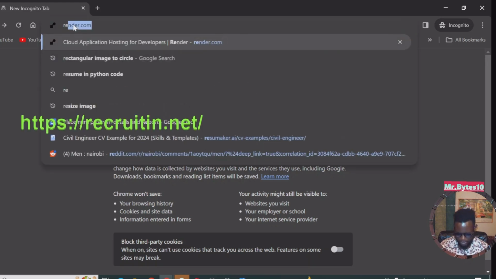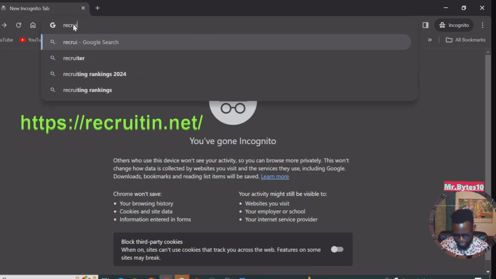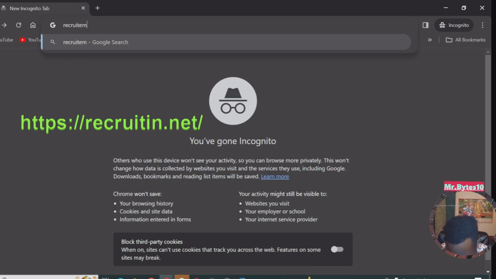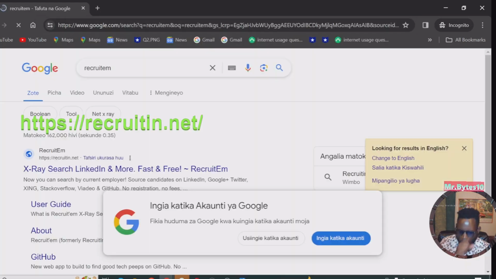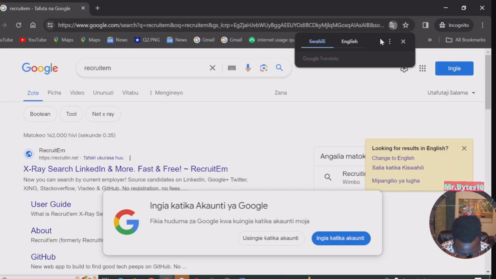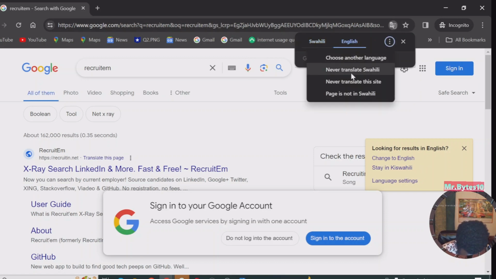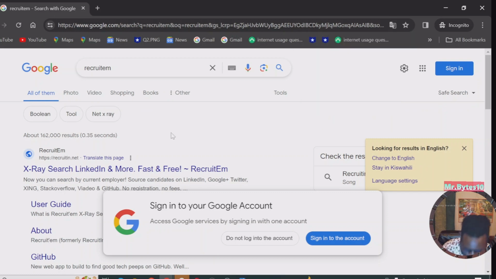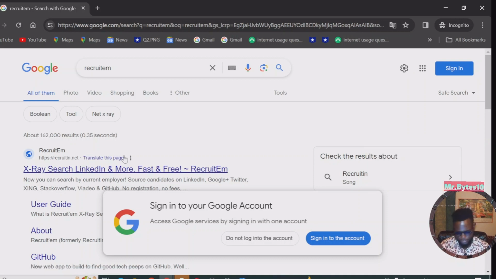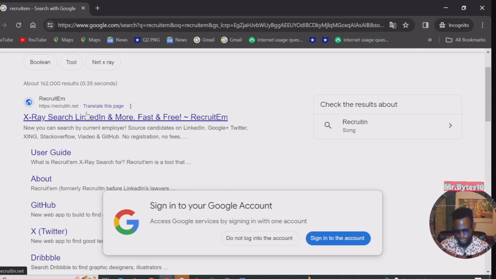Yeah. So for this method, we'll use the incognito mode in Chrome, and then in the incognito mode, I'll type this name: recruit them. Let's switch to English. So recruit them. On searching recruit them, you click on the first link which says X-ray, search LinkedIn, and more.